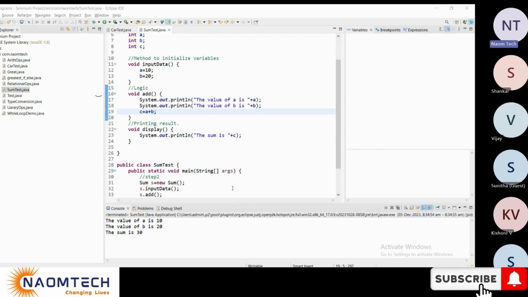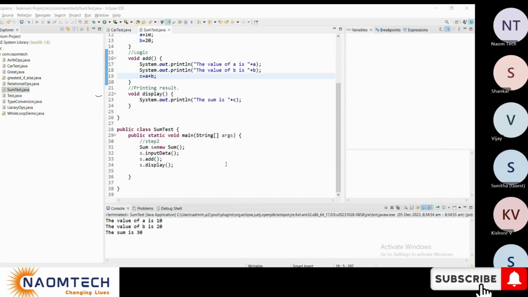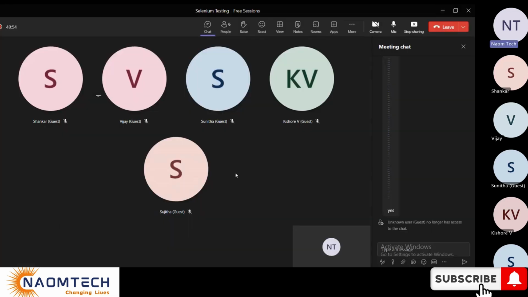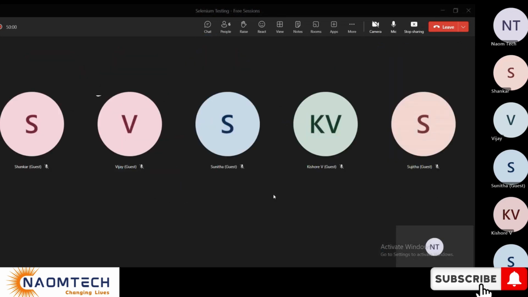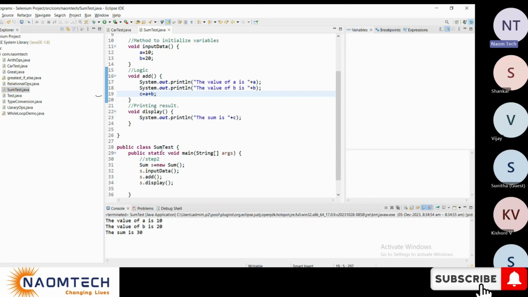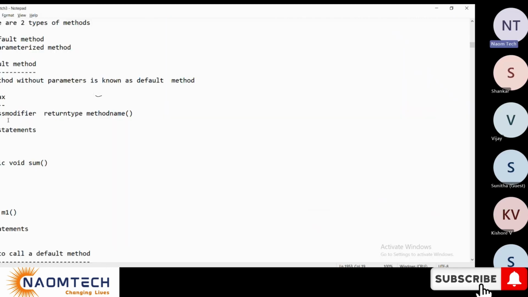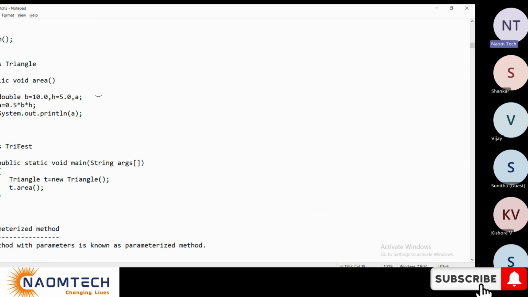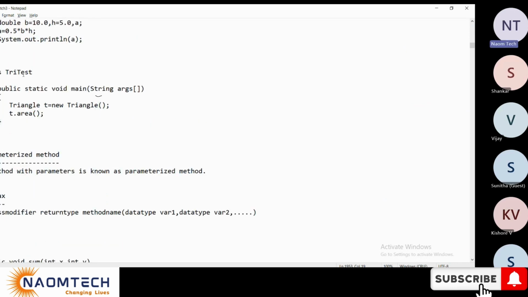Is this clear for all of you, friends? All of you are good with this? Any doubts on this? Okay. So this is the idea about default methods. Now let's talk about parameterized methods.